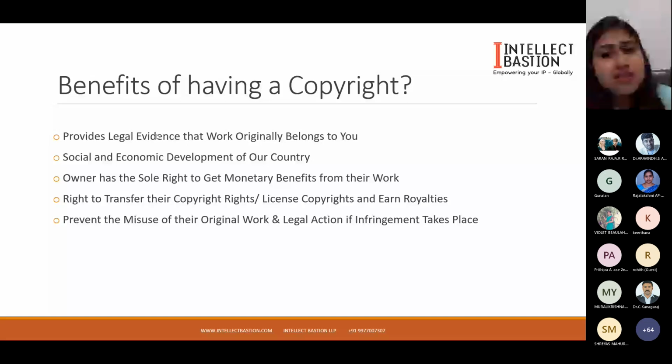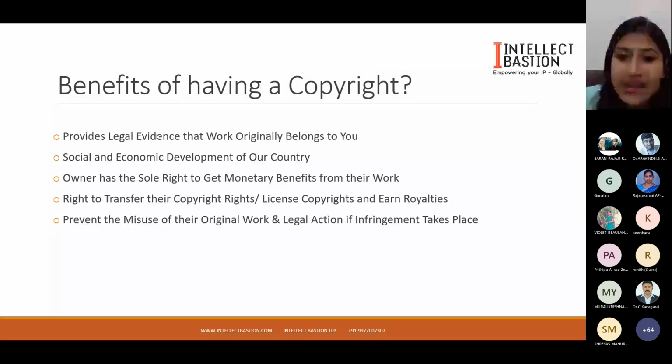Other ways are to license it and get monthly rents in return, or get royalties based on per work or per item being sold. Such kinds of transfers, where you license or sell your copyright and earn a fixed total amount or royalties in return, can be done with copyrights. This is one of the major benefits. So that's a kind of part-time benefit which you can have through just one good property which you have as a copyright. And last is to prevent the misuse of their original work, and take legal action if infringement takes place.